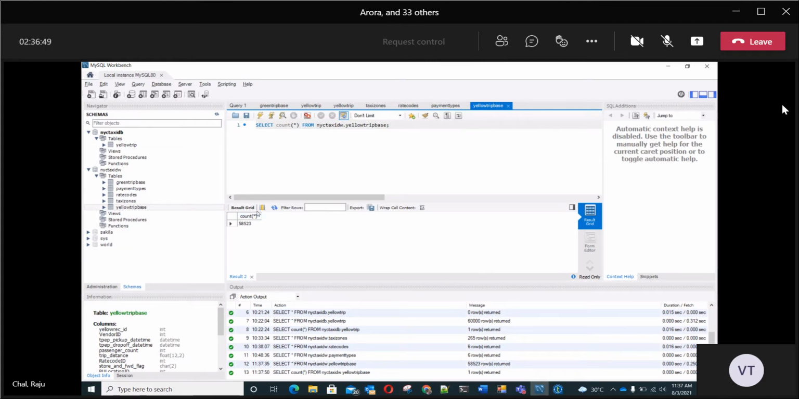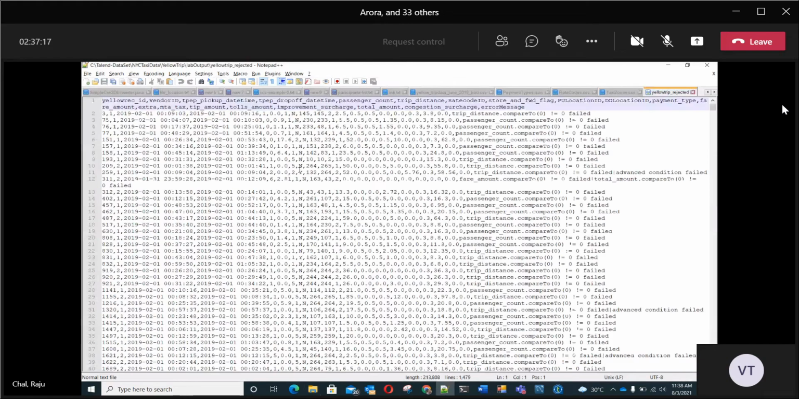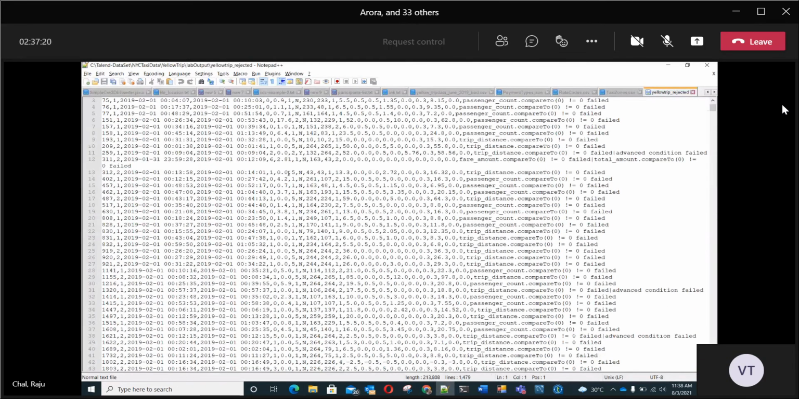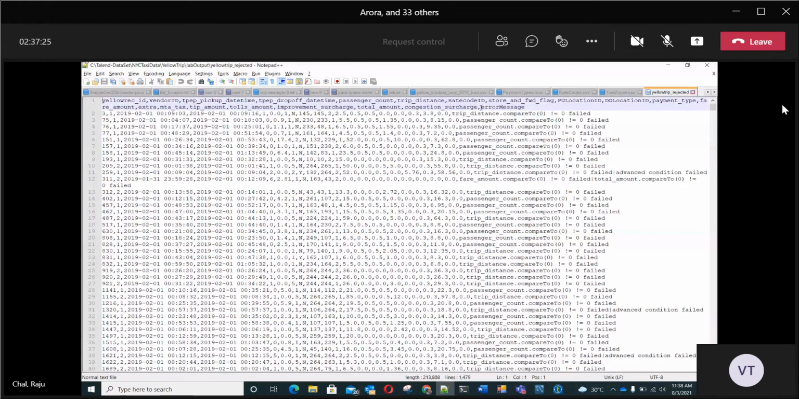So now all the records we have in the DW tables, right? DW database actually, nice taxi DW. We have payment types, rate codes, taxi zone, yellow trip base, green trip base. Now you can check the rejected record from here. So yellow trip rejected. These are the rejected records we're getting.